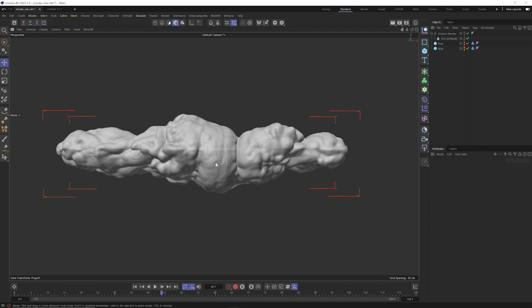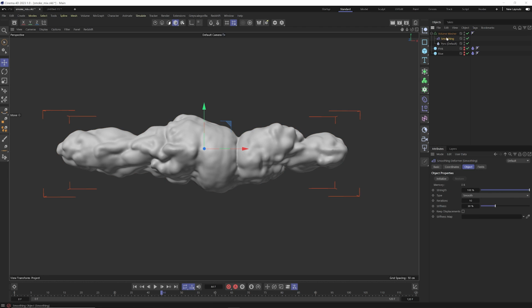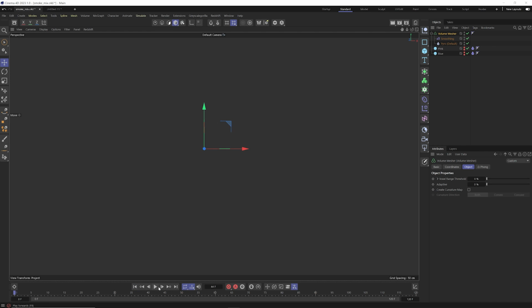If you wanted to smooth it out, you can just grab, hit Shift C, a smoothing object. And we're going to place that right in the same hierarchy as the volume mesher and the Pyro object. And now we can adjust the amount of smoothness here. And now we can hit play. And you can see that this is only being generated when I stop the playback.